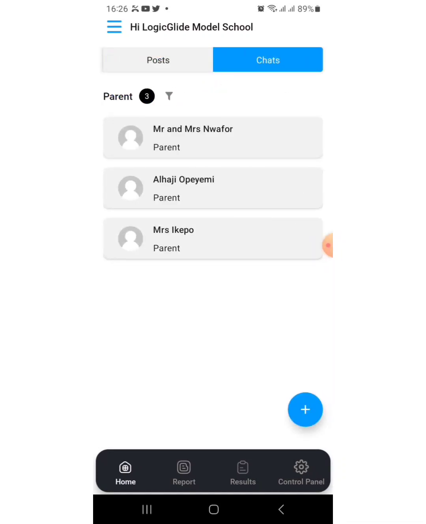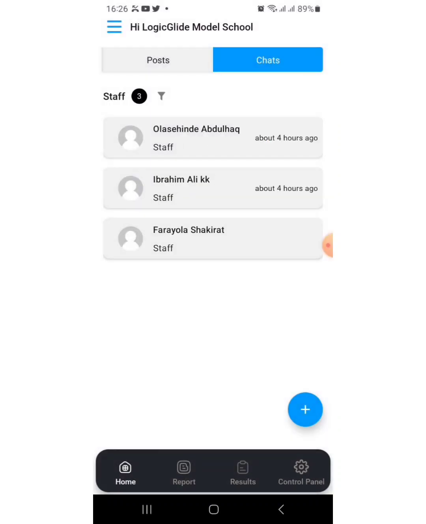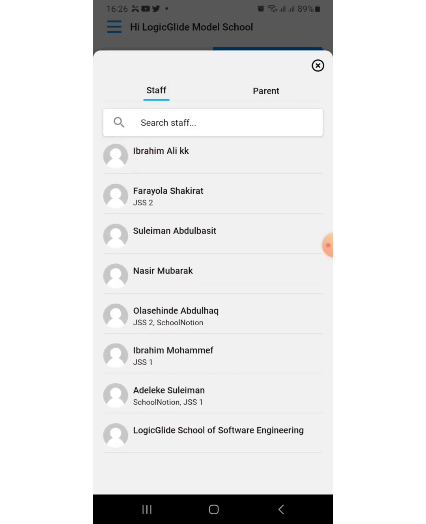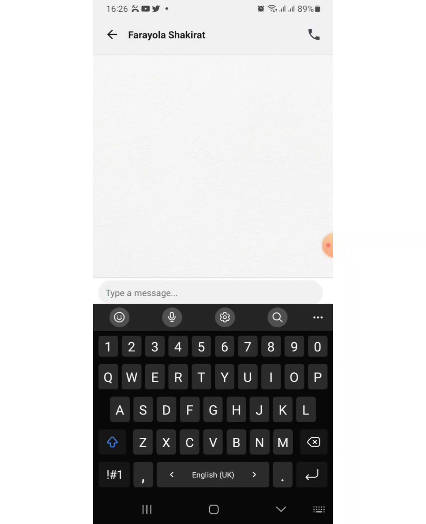For the chat tab, this is where you can have a one-on-one private conversation with either a parent or a staff. Here you can see your recent contacts. You can filter your staff or parent, and clicking on the icon below allows you to select whomever you want to speak with, whether a staff or a parent. Clicking on one allows you to chat with such person. You can send messages back and forth or also dial such person's mobile number.